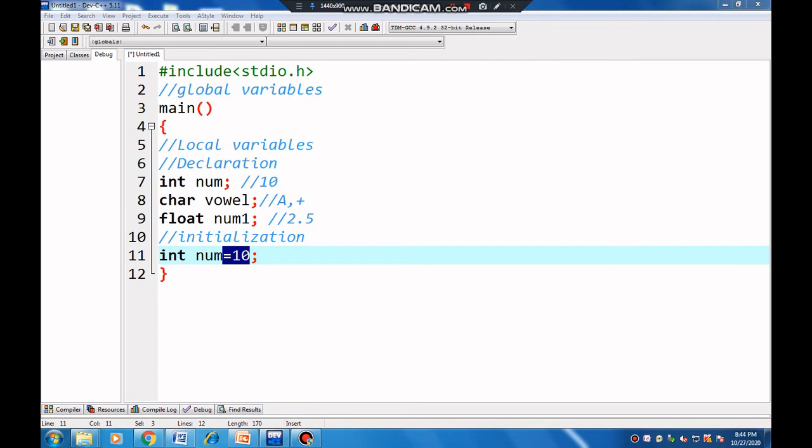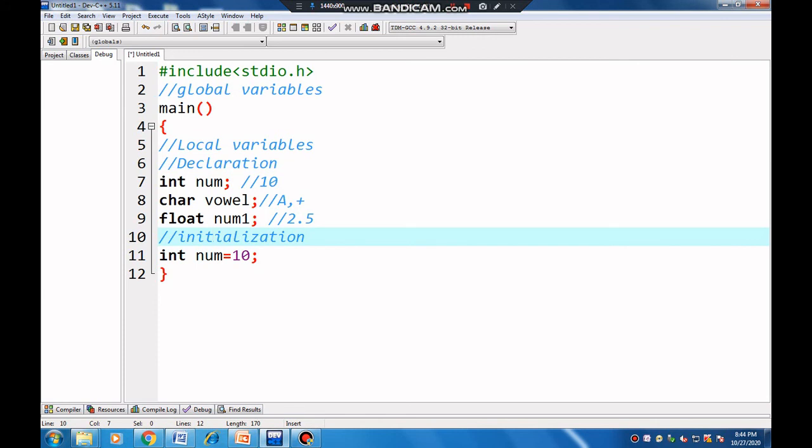For example, say I have a pen. That is declaration. If I say I have a blue pen, I am giving the value blue, that is initialization. Understood the difference between declaration and initialization? We are just declaring the variable, and we are giving the value to the variable at the time of declaration. Clear? So in this way you can initialize the variable. I hope variable declaration and variable initialization is clear to everyone.